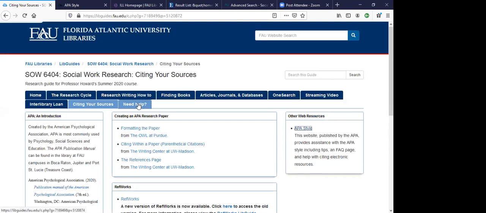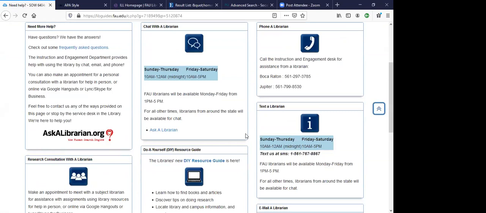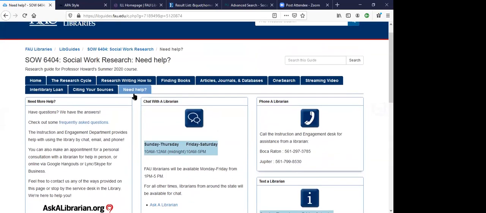And then finally, if you need help, the Need Help tab will give you different ways of contacting us. We do have an Ask a Librarian service. There are people from FAU mostly on there now during the pandemic, Monday through Friday from 9 to 5. When we're back in the building, we're there from 1 to 5 usually. However, there are other people who can answer your questions, librarians from other schools in the state who have access to our resources. So that's available to you as well.